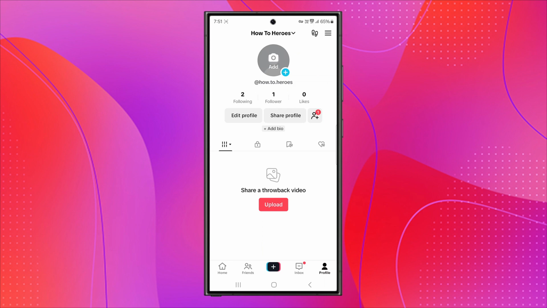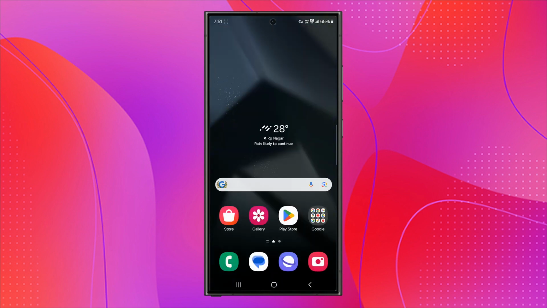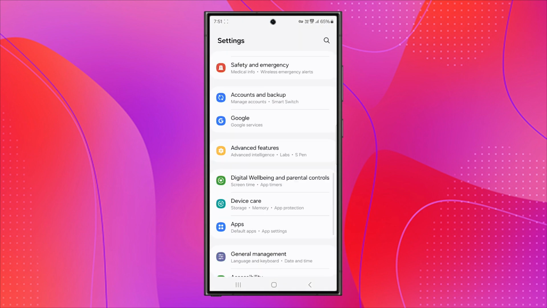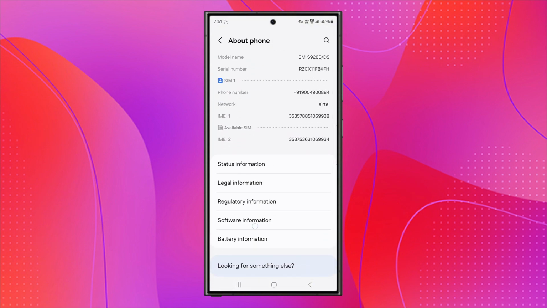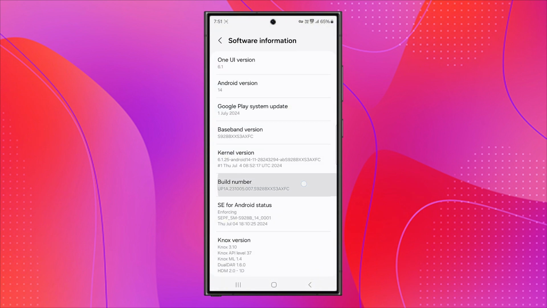If the dark mode option is not available in your region, there is a workaround. You can use the Force Dark Mode option. Please note that this workaround only works with TikTok Lite. What you need to do is go to your device settings, scroll down, and tap on About Phone. Then head over to Software Information. Here you'll find the Build Number option. Tap on it multiple times to enable developer mode.